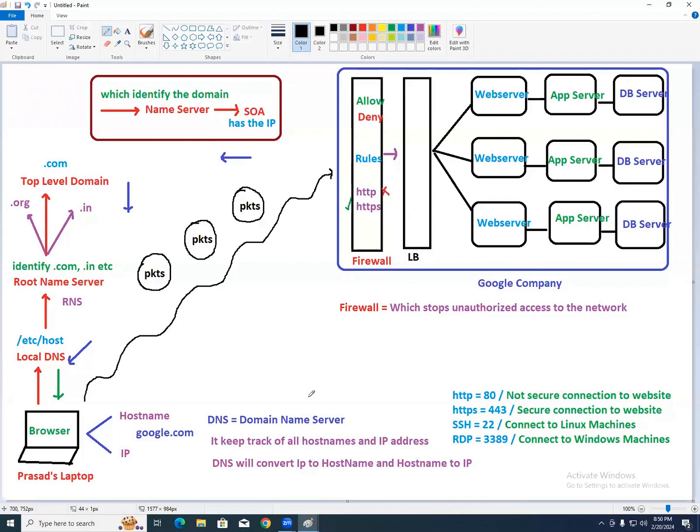Now, this root name server, top level domain, all these things will be on the internet. We don't need to worry about that. Very important thing, guys, now. See here. Don't leave the class, guys. So now, I'll give you one small twist. See here.